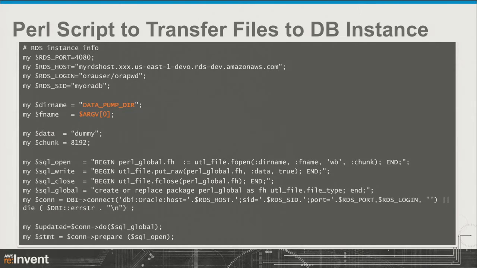So this is basically a single Perl script. All that it does is it reads the file that we move to the EC2 instance and writes it out to the, which directory that I talked about? Yes, the data file out directory, right? It gets into the data file out directory.